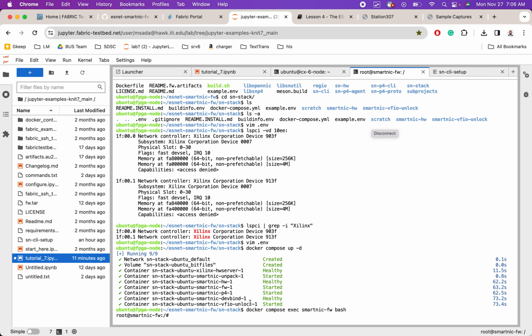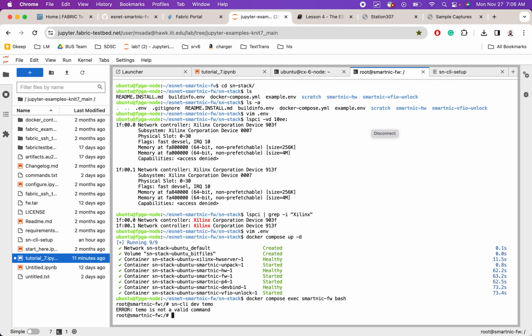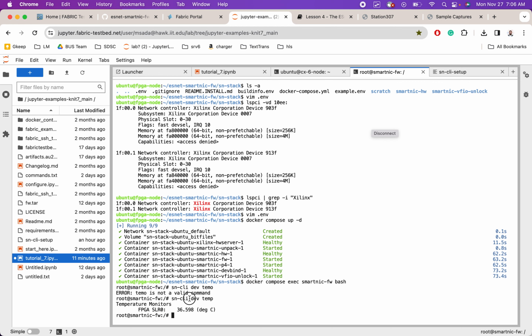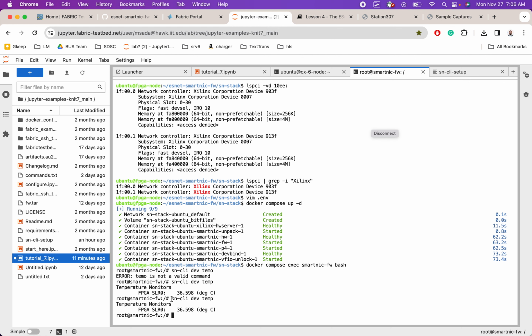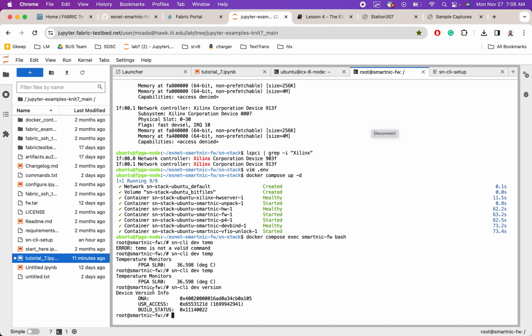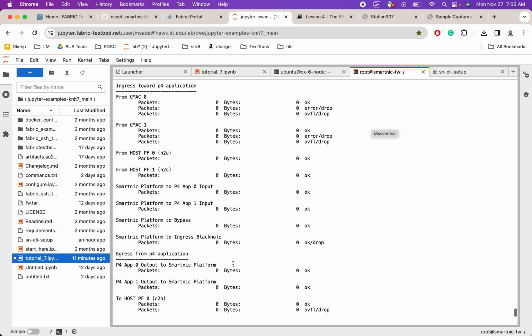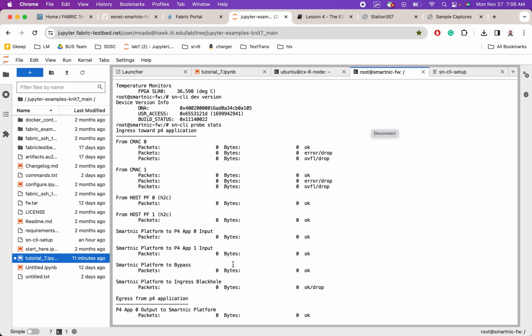So inside here we have all sorts of tools. One of them is devtemp. Of course, all of the commands are inside the sn-cli. So devtemp shows me the temperature of the Alveo card itself in Celsius. Dev version shows me the version information of the FPGA. Another thing is sn-cli probe stats. As you can see here, this provides me with all kinds of helpful statistics. As you can see, they're all still zeros.